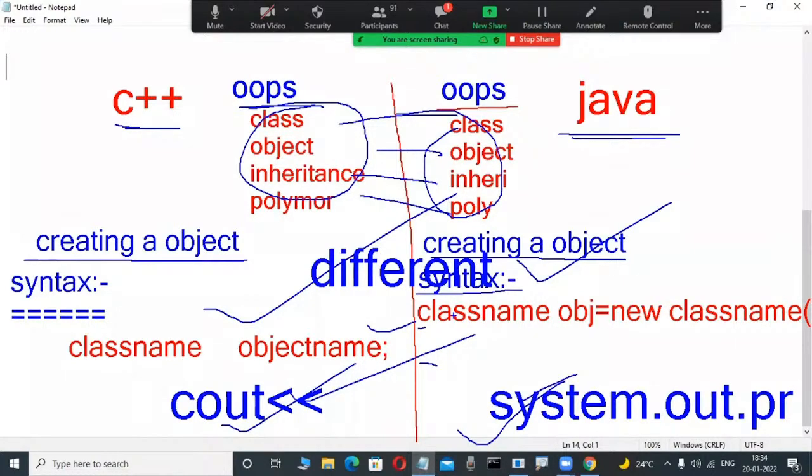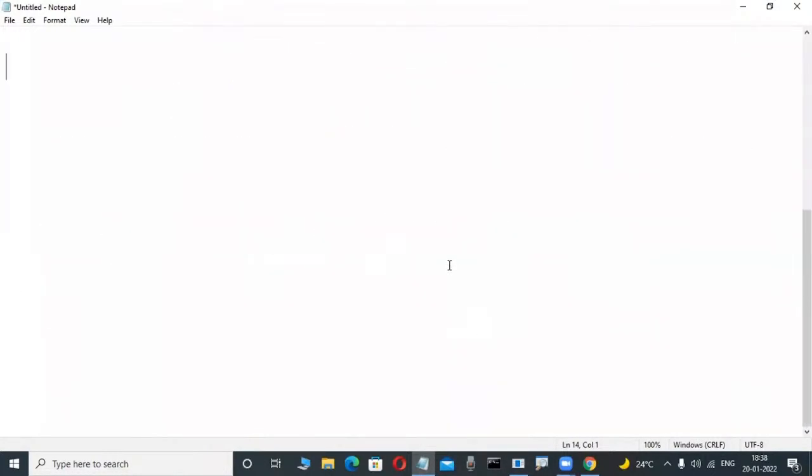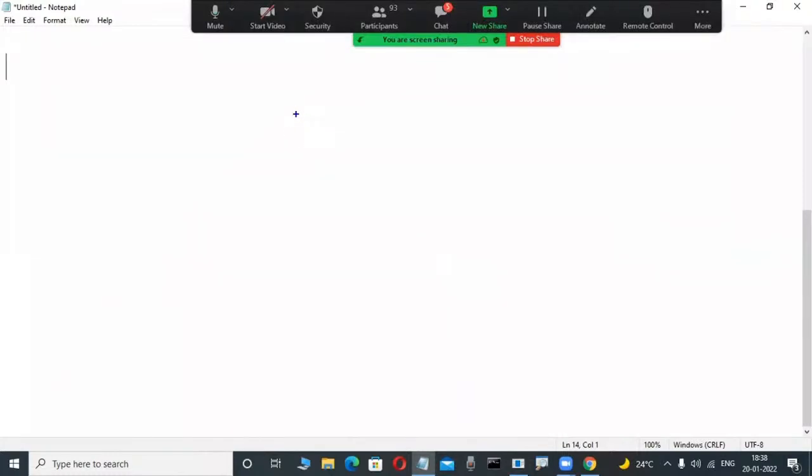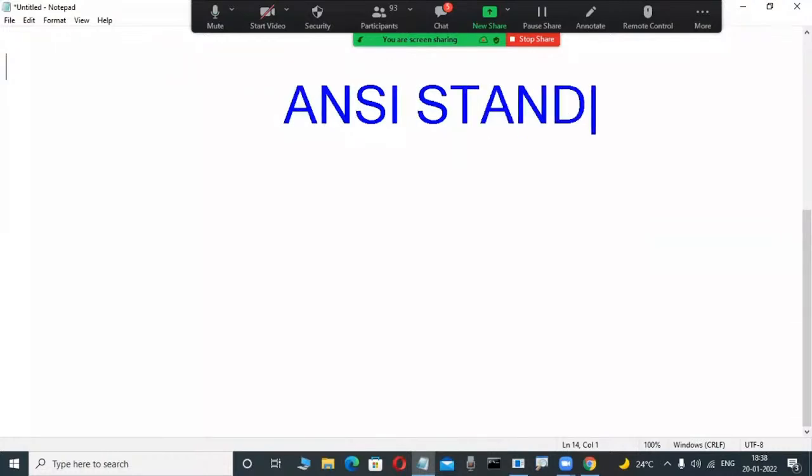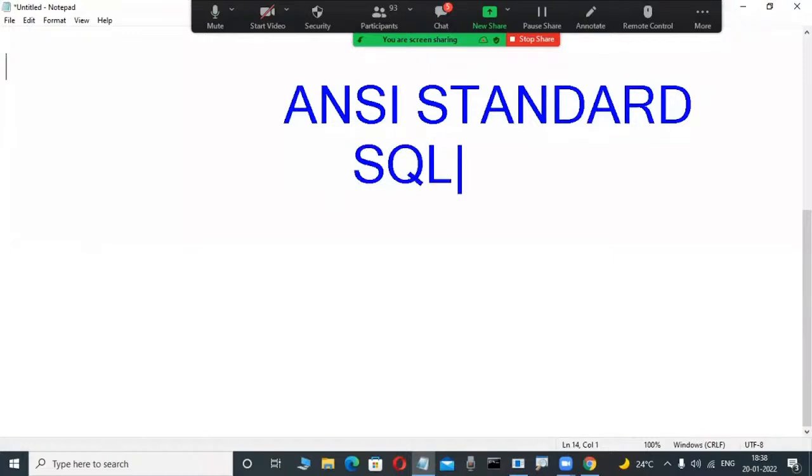Same like here, observe here also. SQL, same thing. SQL is an ANSI standard language. ANSI is the American National Standards Institute, defining some standards for the SQL language. That's why SQL is an ANSI standard language, and this ANSI standard language is used to operate all the relational databases.